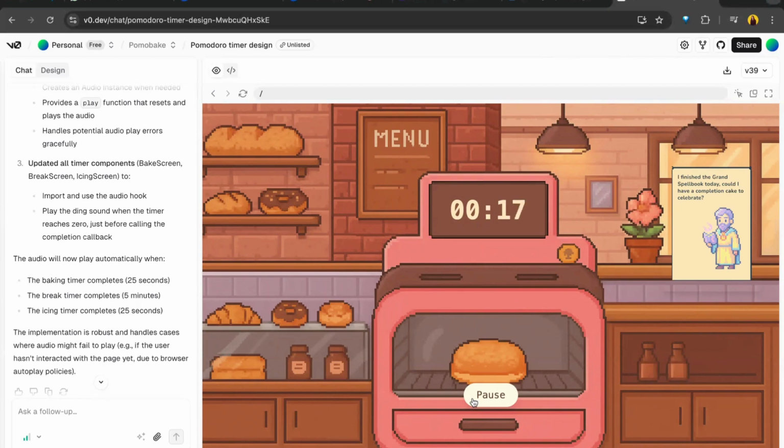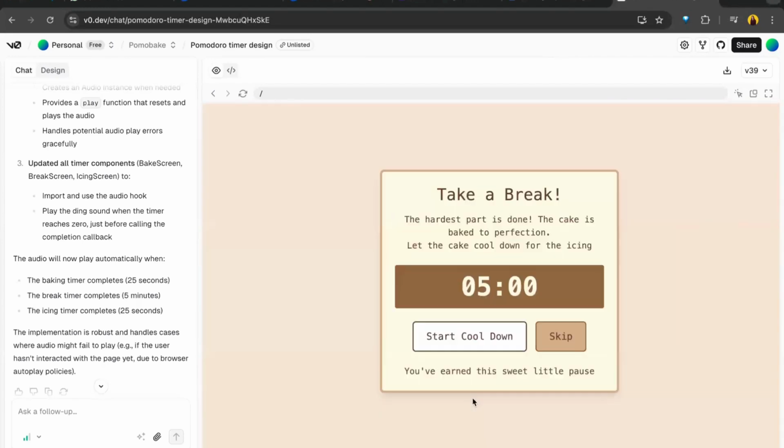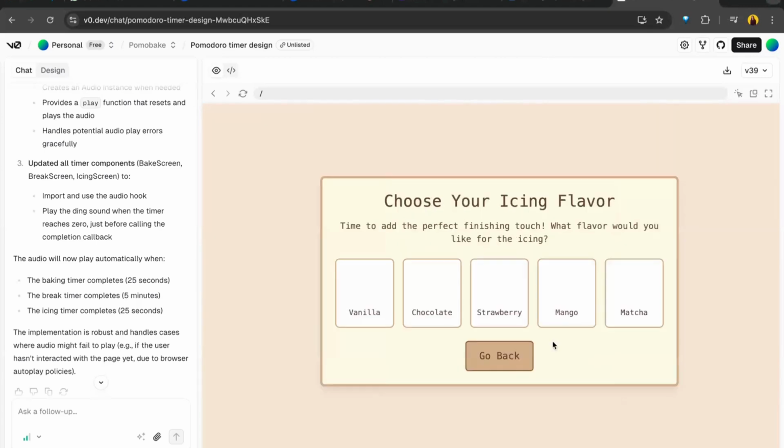And then we can have the music, the vibes, everything in at a later stage. We just wanted to have cozy music in the background, a tracker where you can see how many Pomobake sessions you have done just to keep you motivated. But yeah, that would be coming in the further versions. You can also take a break and you can start the cool down or you can skip it.